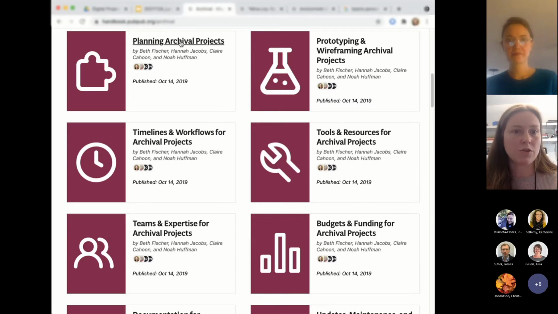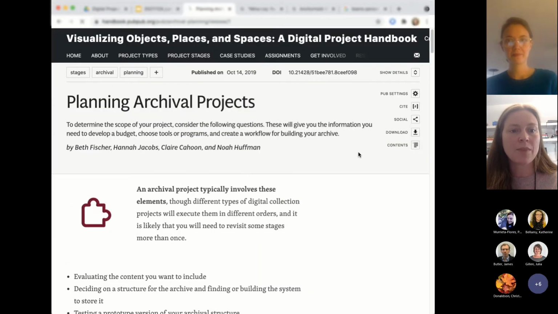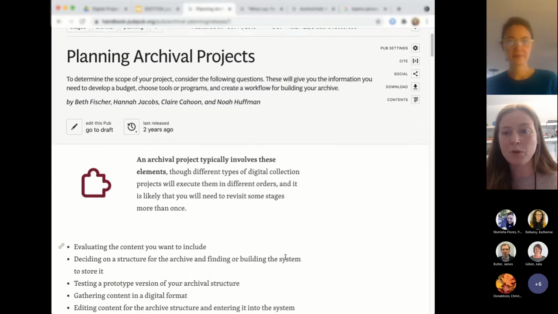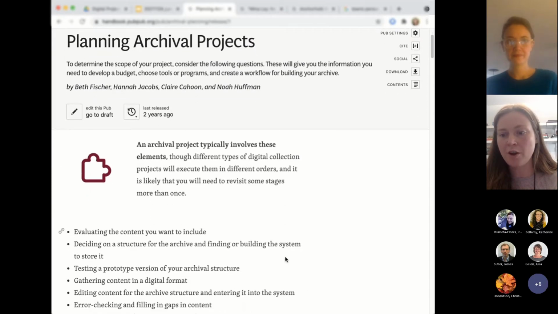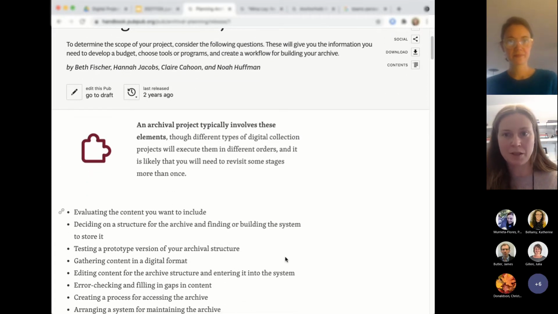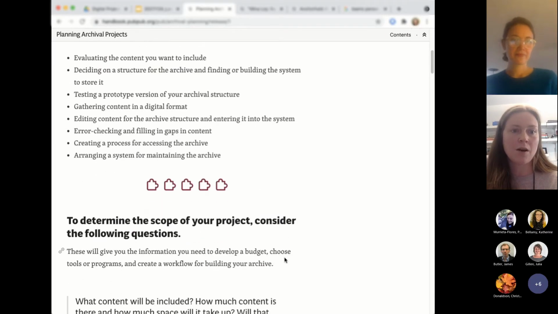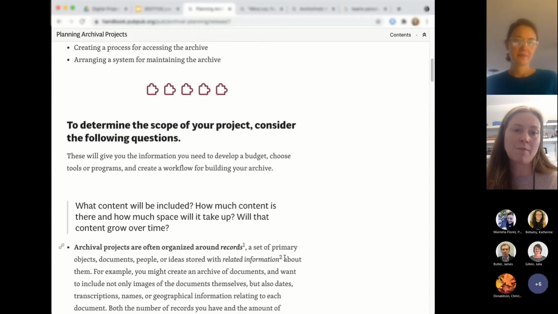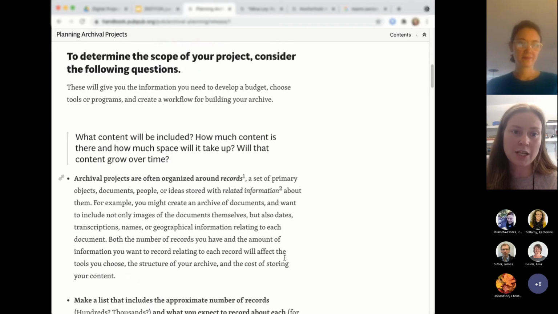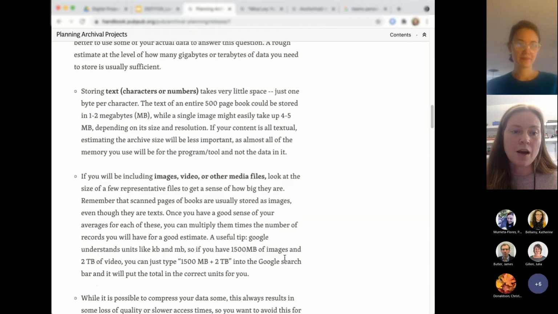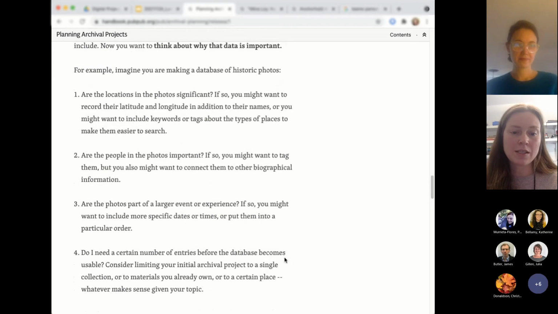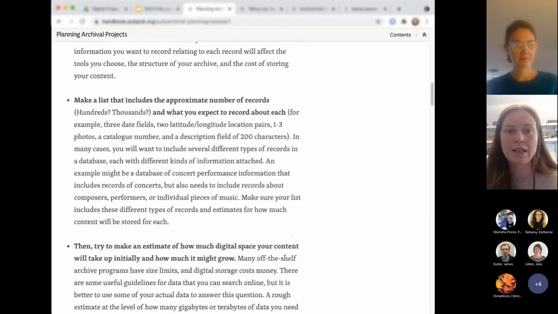So I'll just drop into one of these, the first one. This is a pretty simple design. We have not over-designed it, in part for sustainability, but also for that exporting. So you see some information about how to plan an archival project. Now, you can navigate through this and read it and export it and get the next one.